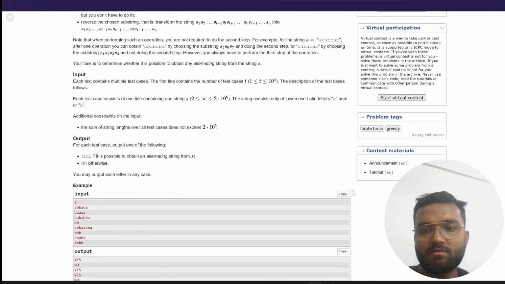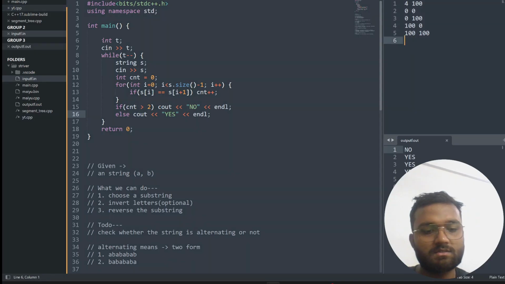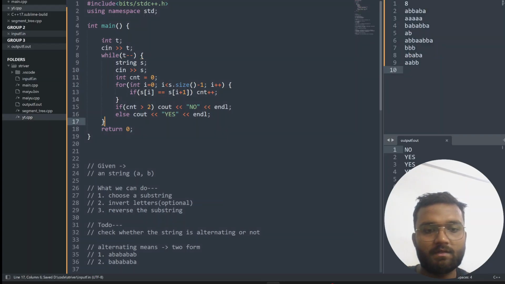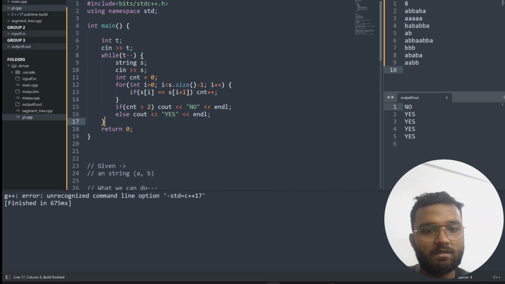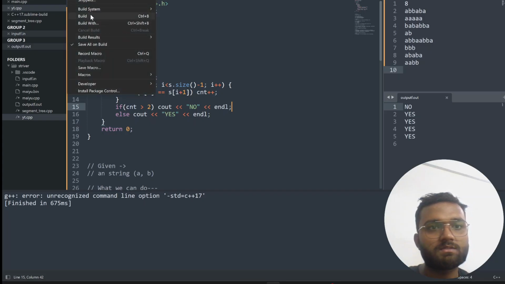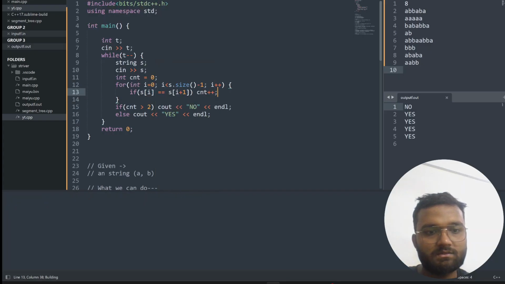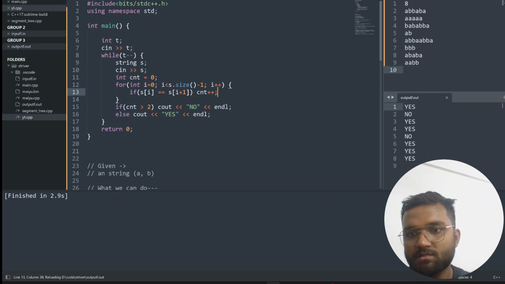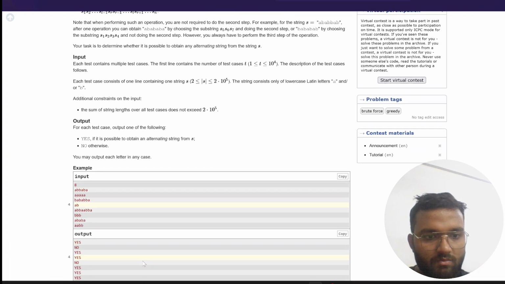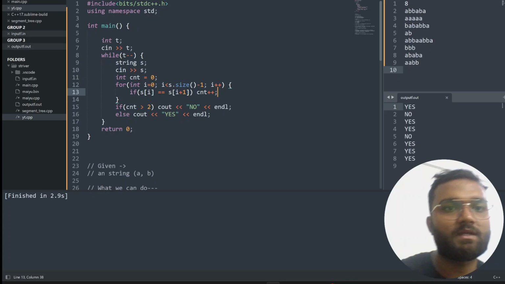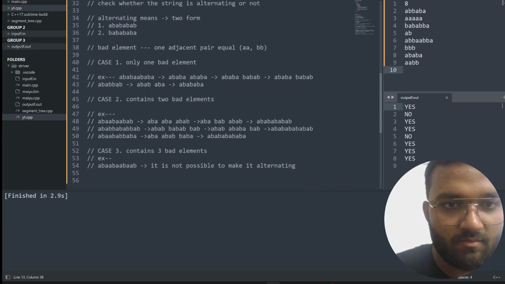Let me test it out for these test cases. Let me run it. There is some problem in my C++ compiler. Let me fix it in the build system. Let me use CP. Did it work? Yeah, it worked. No, no, no, yes. Yeah, now it's working. So this is the whole approach we have discussed for this question.